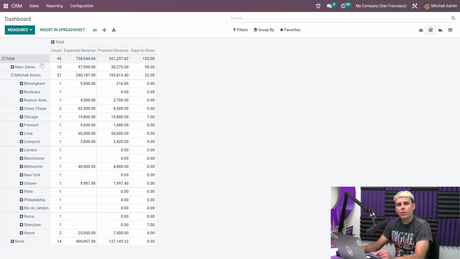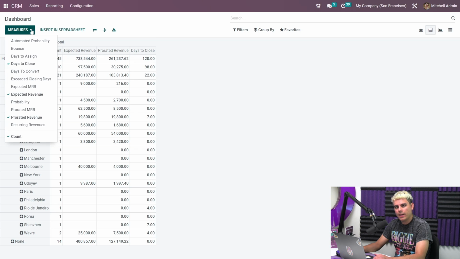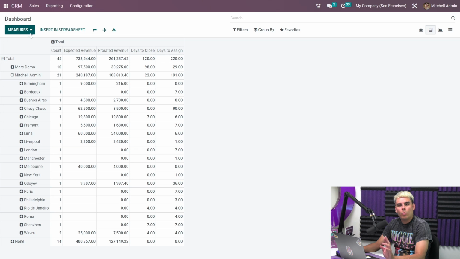I can also add more columns, by the way, to the table by easily clicking over here into measures and selecting the days to assign. Now, we also have this final option that's pretty powerful, and it's the option to download this table as an Excel file if we want. And that's pretty useful for creating quick spreadsheets of your data in case you need to print something out.